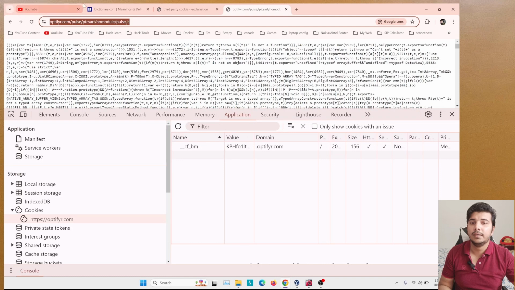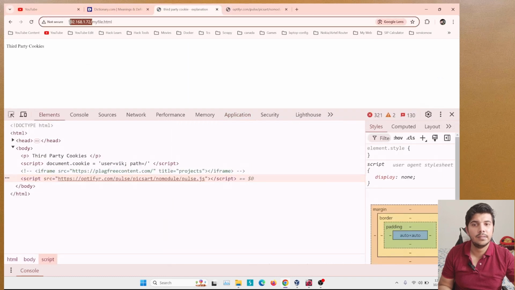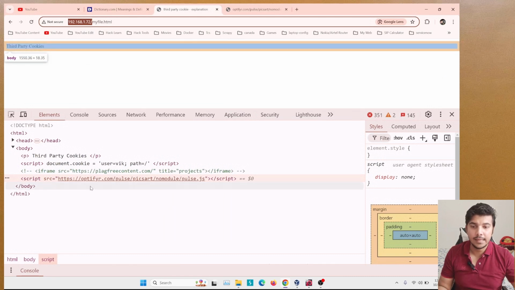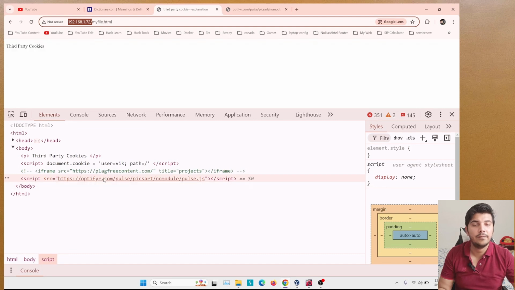Due to the same reason, these cookies are also considered as the cross-site cookies, because even though I'm visiting 192.168.1.72, the cookie is actually being set by the other site, that is optify.com.